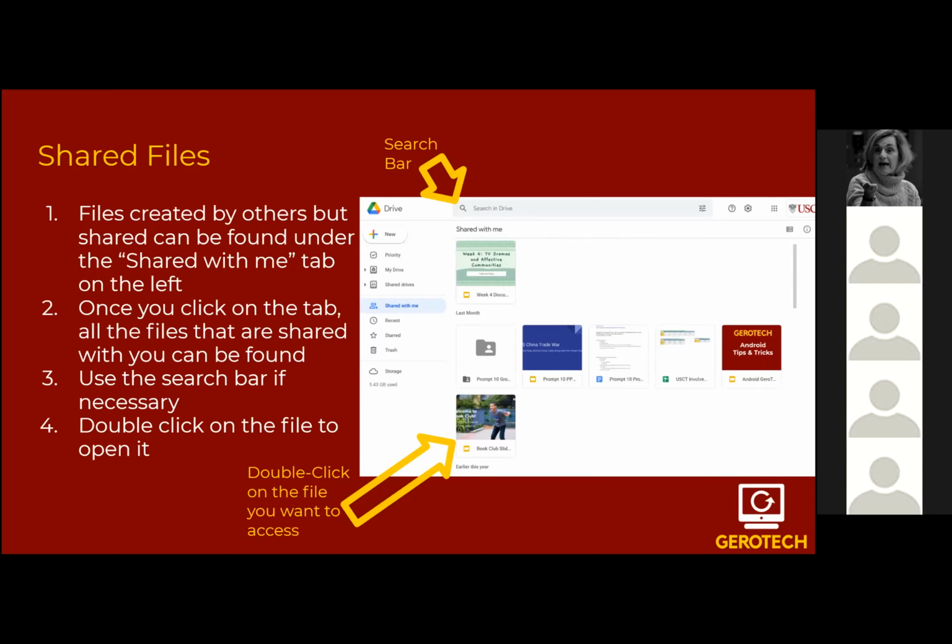So what you can do also is, if you want to share those documents with other people, or you want to see what files they shared with you, you can go to the Shared with Me tab on the left. And then once you click on that, you can see all the files that others shared with you. And then you can just double click on the file to open it. And also if you want to find a specific file, you can use the search bar at the top. It says Search in Drive, and you can type in the title of that document and then you can find it as well.